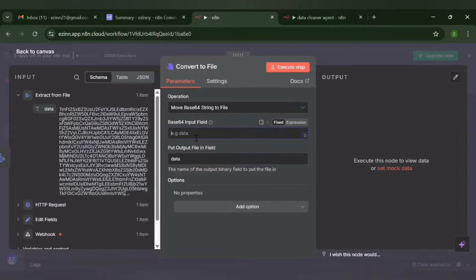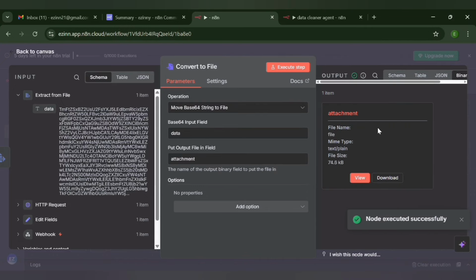So the input field is data, so remember to add the data. You can change this one now to attachment, and that would be all you need to do. You now click on execute, and we've gotten the attachment here.